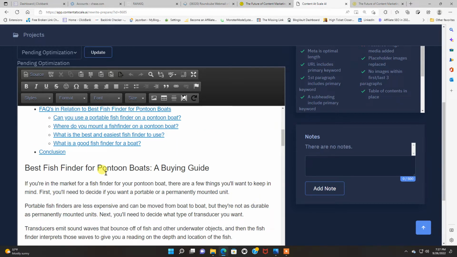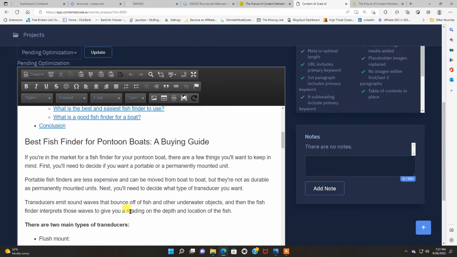Best fish finder for pontoon boats, a buying guide. If you're in the market for a fish finder for your pontoon boat, there are a few things you'll want to keep in mind. First, you'll need to decide if you want a portable or a permanently mounted unit. Portable fish finders are less expensive and can be moved from boat to boat, but they're not as durable as permanently mounted units. Next, you'll need to decide what type of transducer you want.